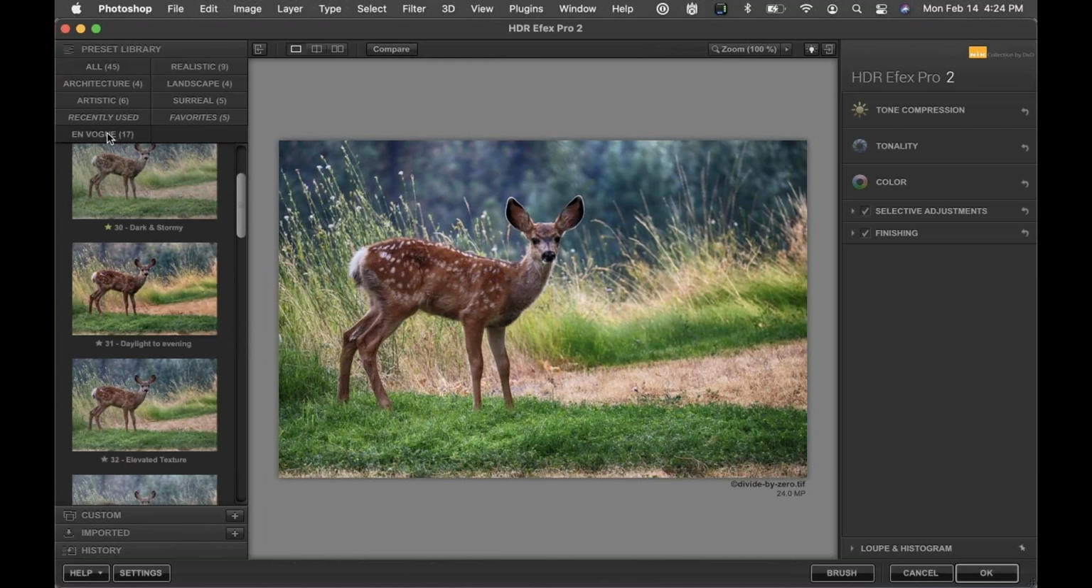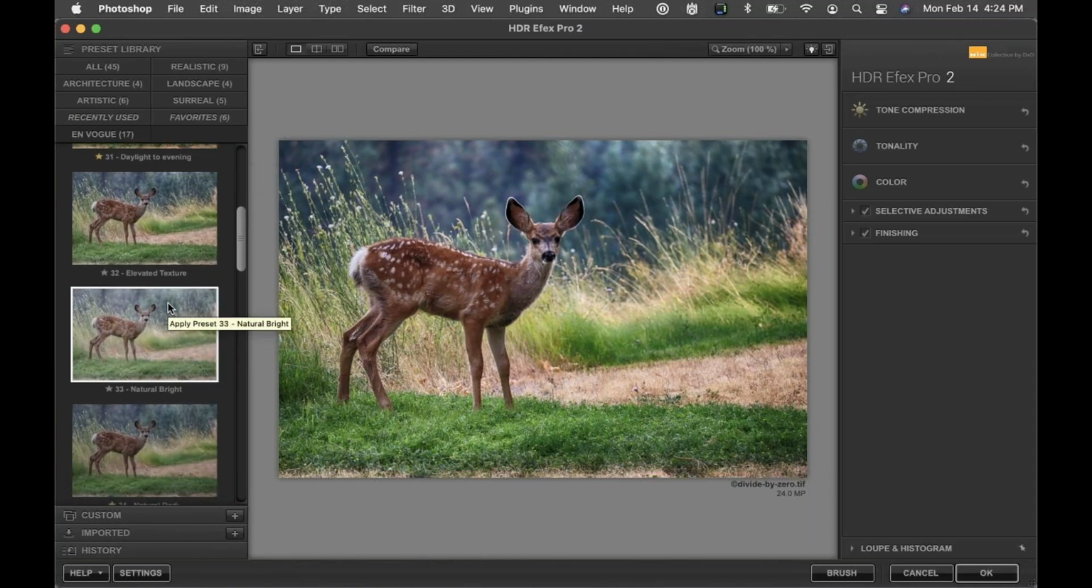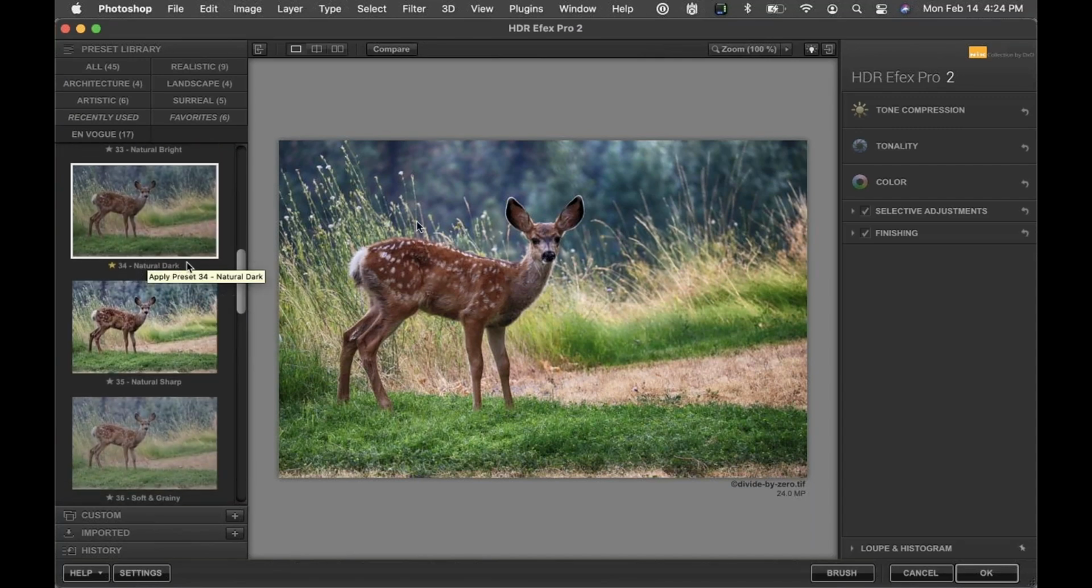I'm going to go into some of my en vogue presets here, and I'm just going to favorite a couple more. So I'm going to favorite daylight to evening. I've already got natural dark. All right, cool. So let's say we've got those favorited. I clicked on deep 3. That's what we've got here.